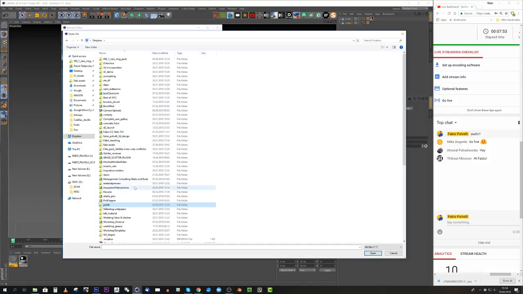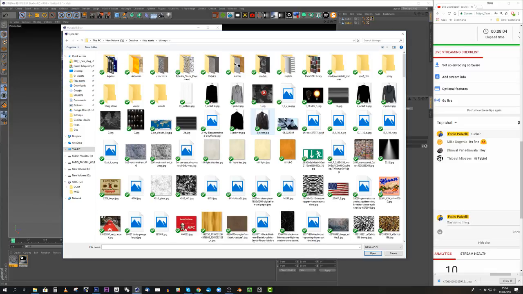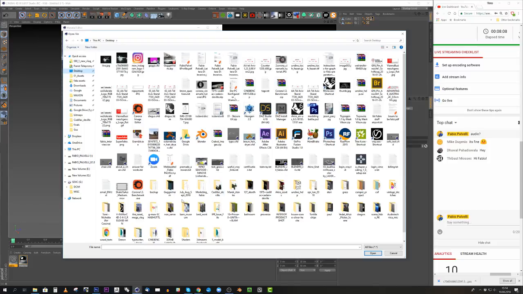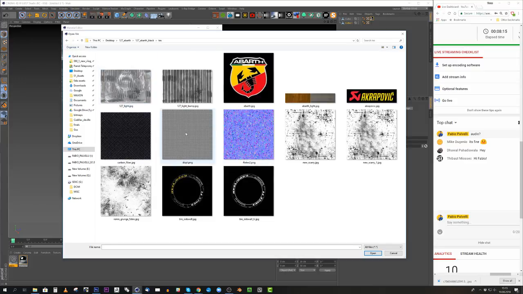I don't really know where I put that one. Okay, let's just look for a... actually I should have it here. Let me see. 127, there it is. I got my textures, and I'm just going to use a light texture.